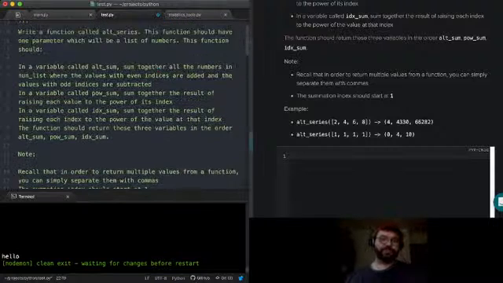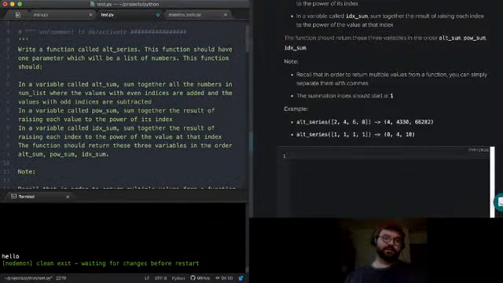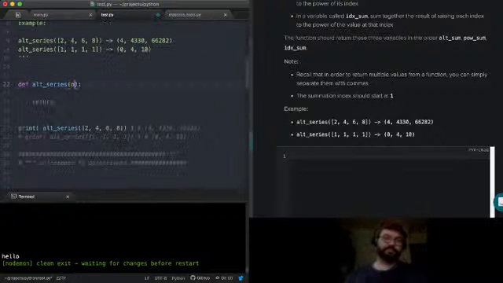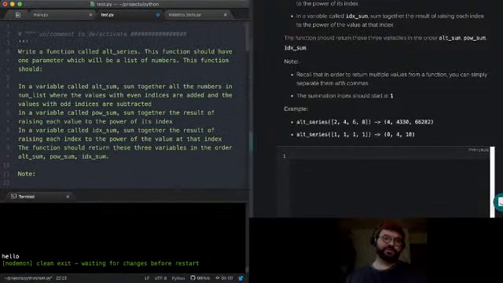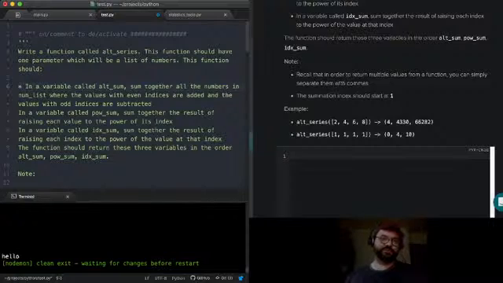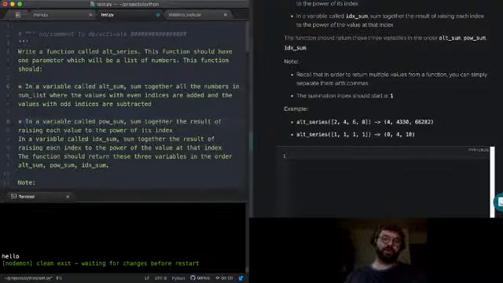Now let's read through the problem. Write a function called AltSeries. This function should have one parameter, which is a list of numbers. Okay, let's call it numList. This function should do the following. In a variable called AltSum, sum together all the numbers in the list where the values with even indices are added and odd indices subtracted. In a variable called powSum, sum together the result of raising each value to the power of its index.